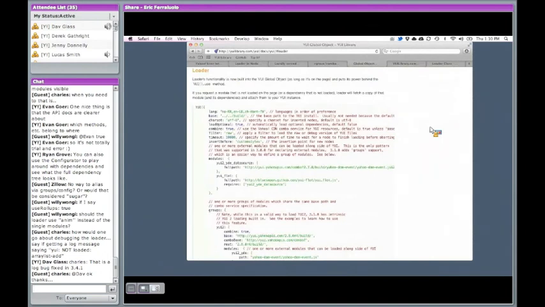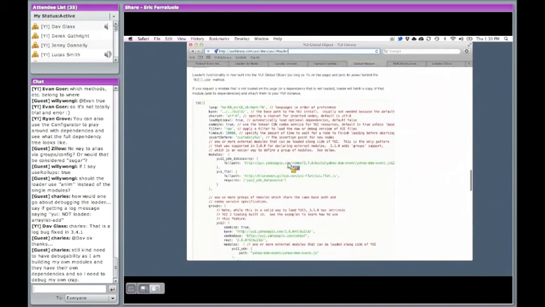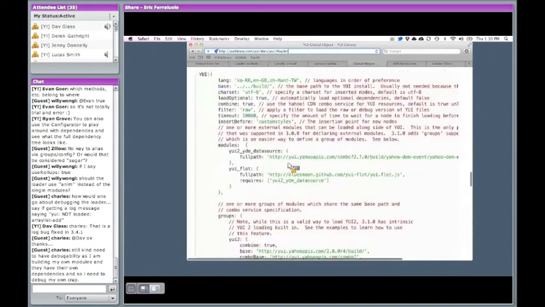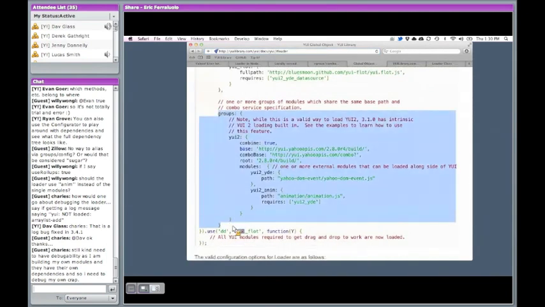So with Loader, I'm just on the user guide for the YUI global module, and specifically looking at Loader. We have this ability to specify module groups, and by default, correct me if I'm wrong, Dave, there's a YUI3 module group, which is configured to point to our CDN.